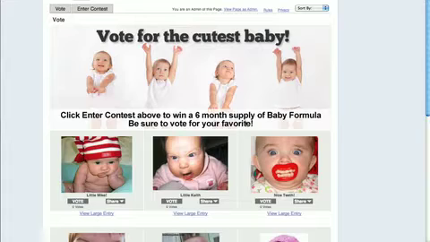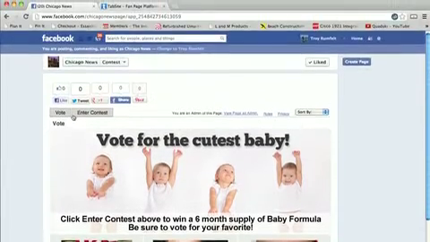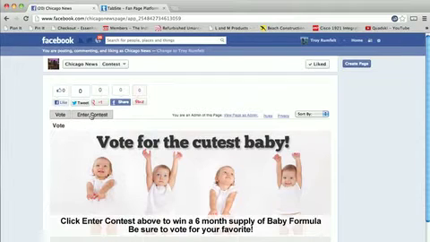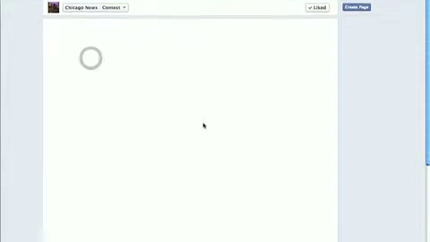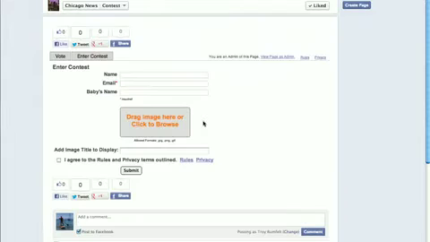If I go back to the main vote page, you can see this page here. We're really excited about this contest engagement app. We have a lot of people utilizing this and who have had a lot of success generating traffic to their website and getting a lot more exposure by hosting a contest on their Facebook fan page.